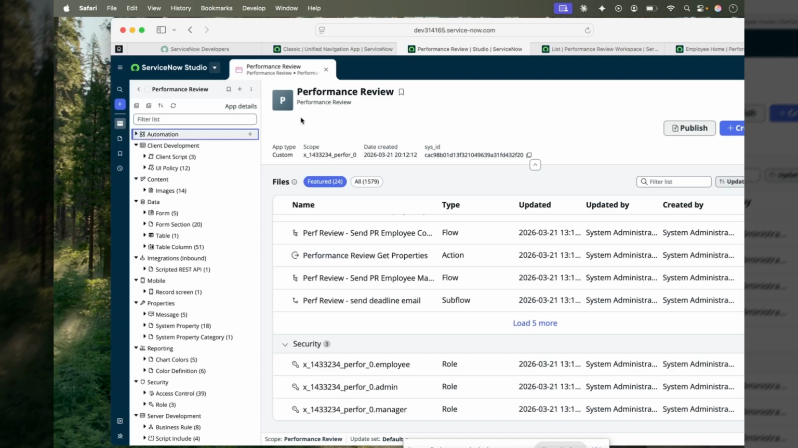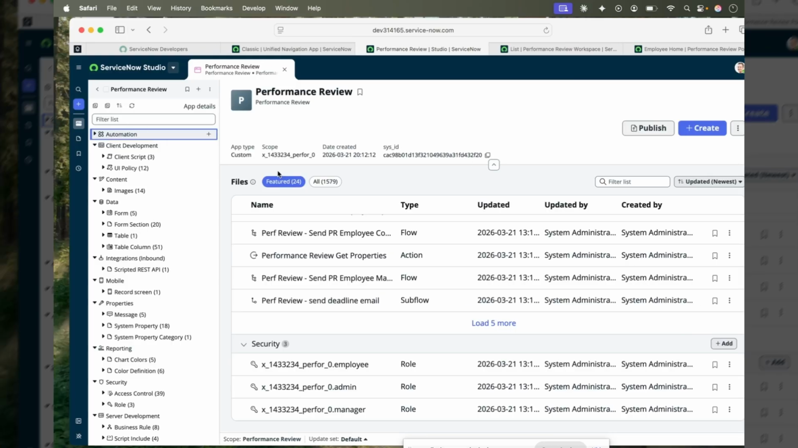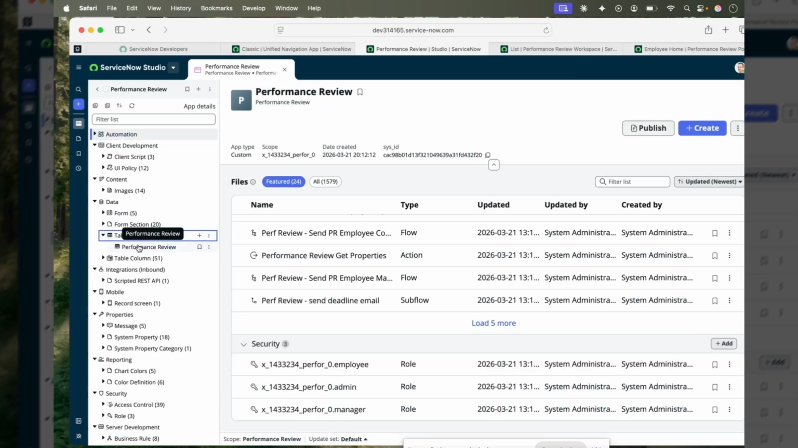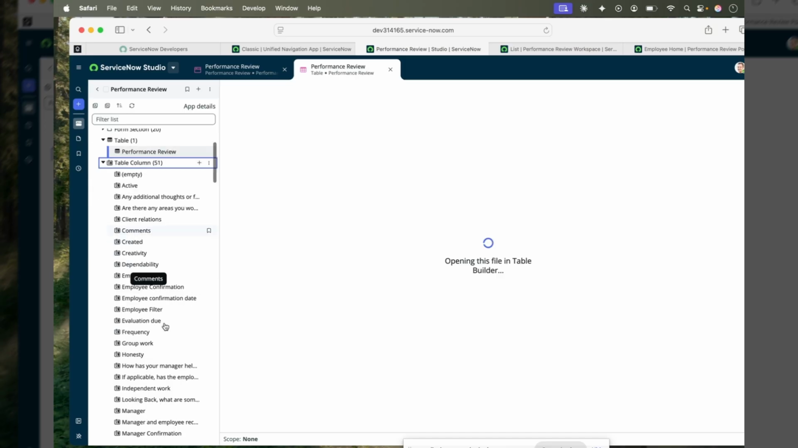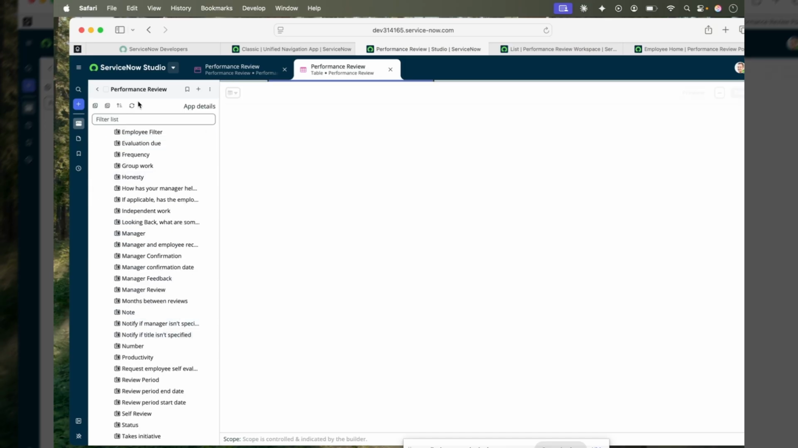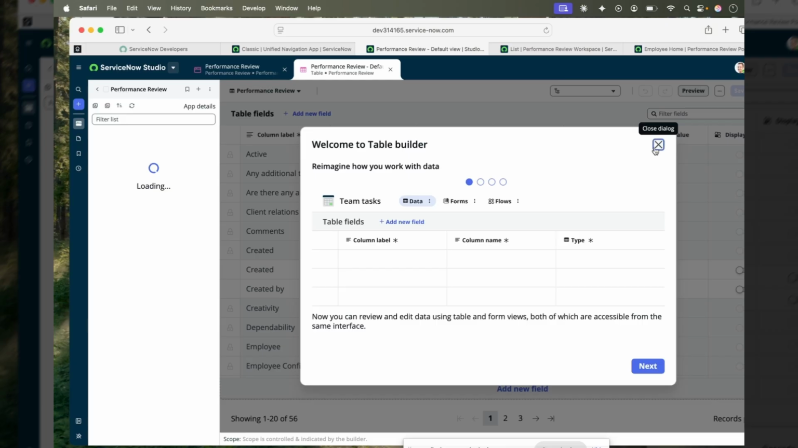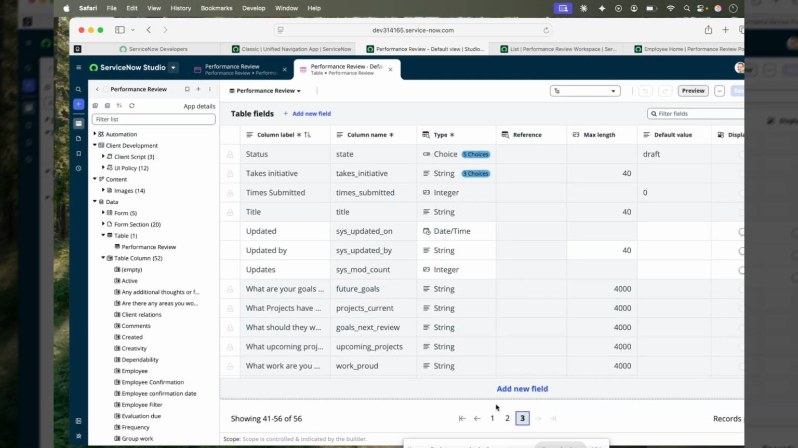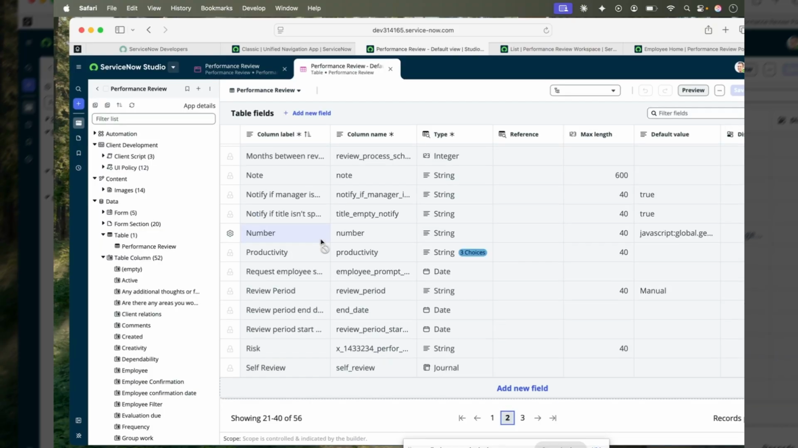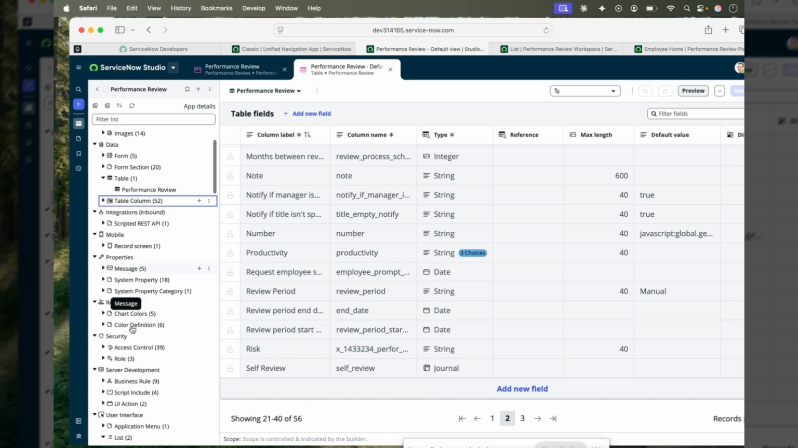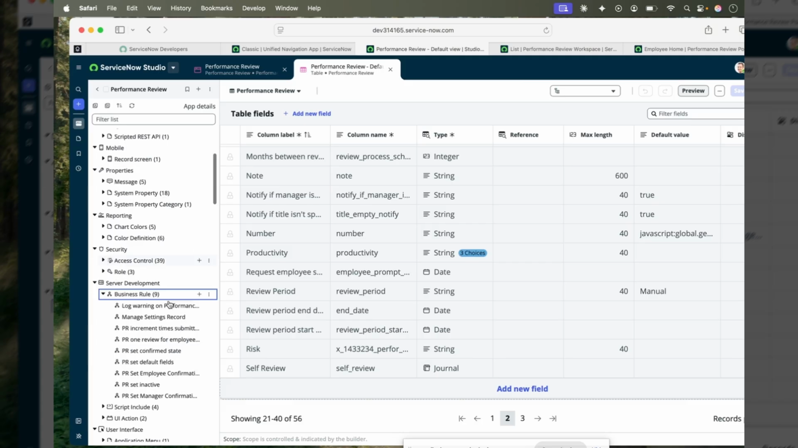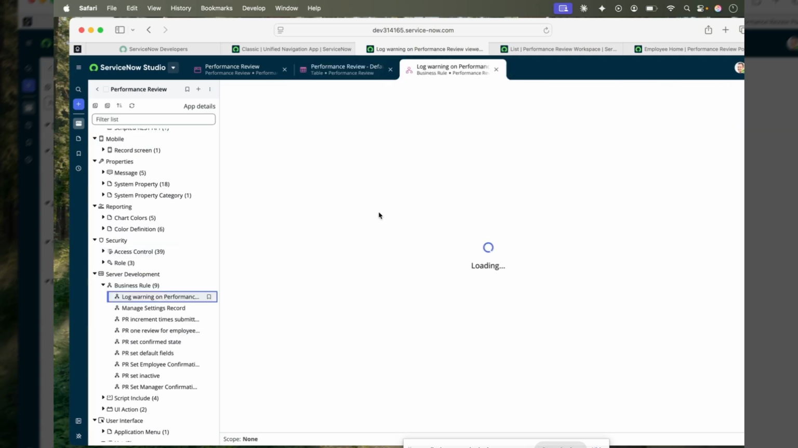So what we have done is created a new field. That will be under table, new column. Okay, we will check. Yeah, we have to first refresh it. We can also check it over here, maybe in a second. Risk. So the new column is created, risk, and another thing is the business rule. So business rule, log warning on performance review. So whenever anybody looks at a performance record, it will log a warning.